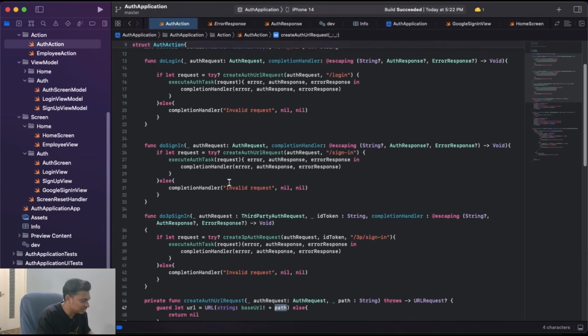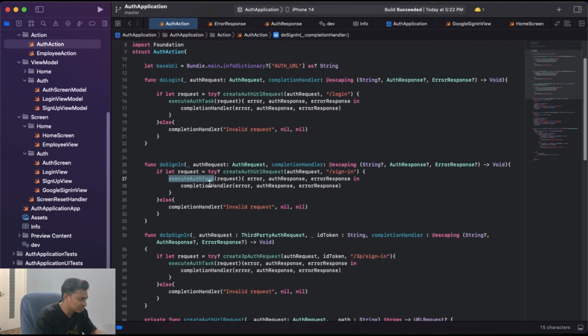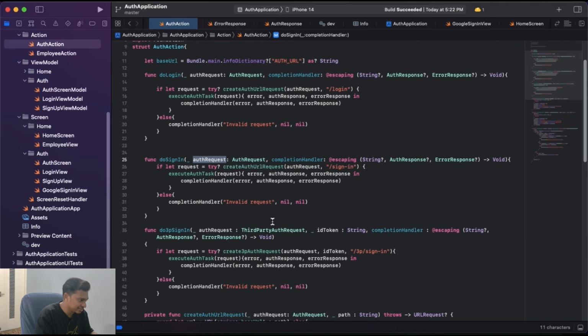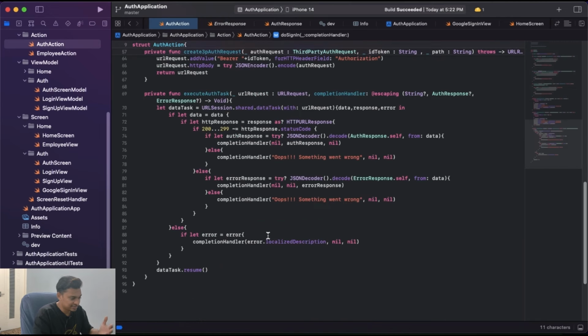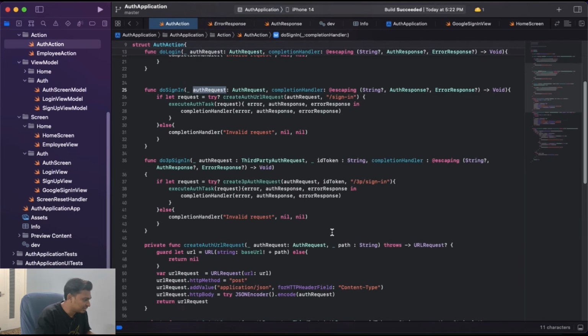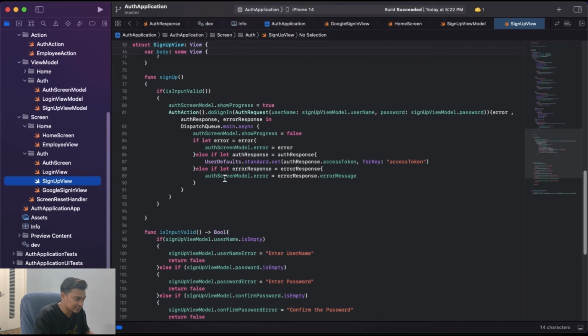Even the execute authentication task is also the same, because we got the URL request which contains this sign in path. The body is the same, username and password, and then we call the execution, which I explained earlier. Here we just see if we got an error or a success response from the backend, and on calling this SignUp View, the same thing happens: the progress will be shown.